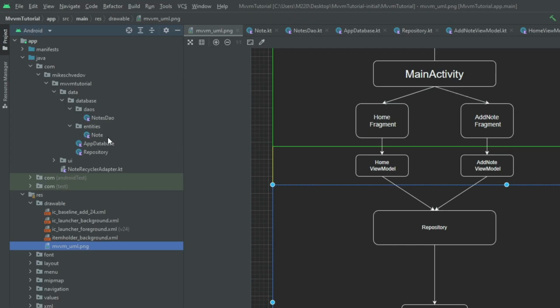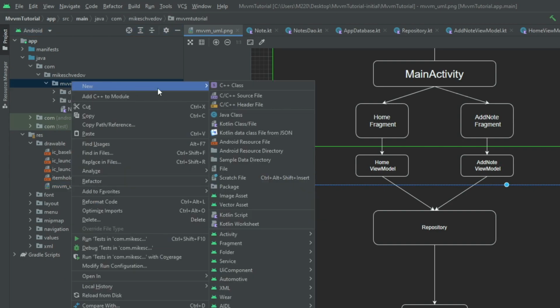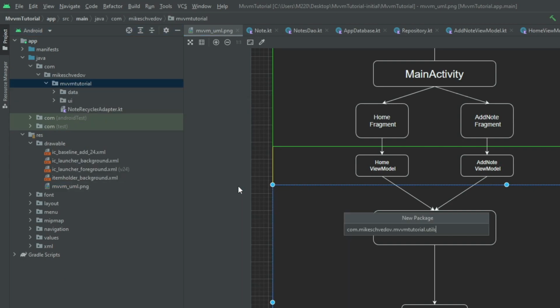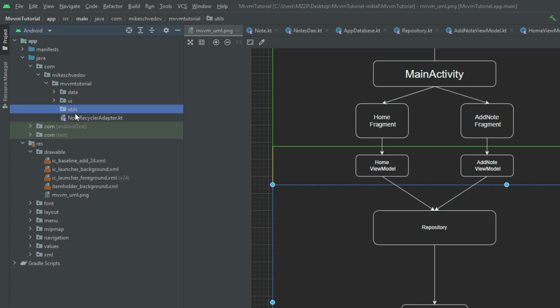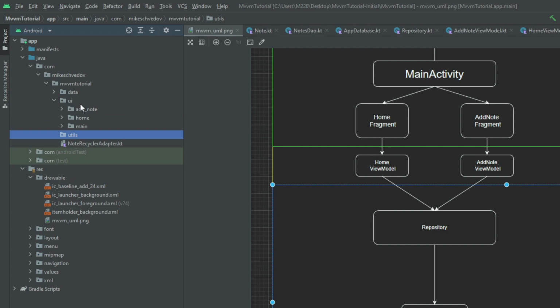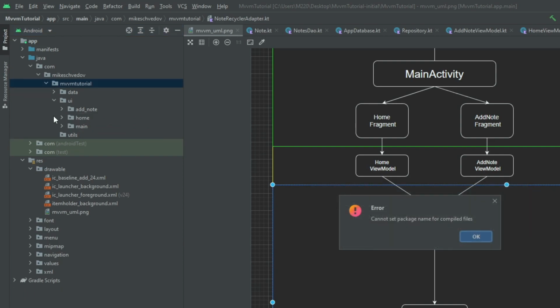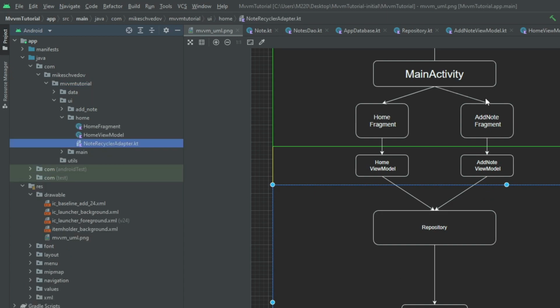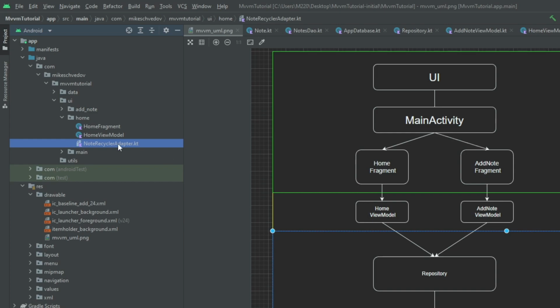Now, the other package that I usually create is the utils package, and it's just some kind of package that is going to hold different utility classes, but for now we don't have any. So we're also going to expand this UI and we're going to drag this node recycle adapter into the home package, because the adapter is not really a fragment and it's not really any component inside this diagram, but it's simply the class of the adapter that we're going to display on the home fragment, okay? So it's logical to place it over here inside the home package.